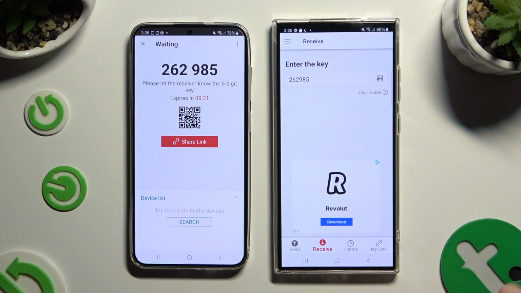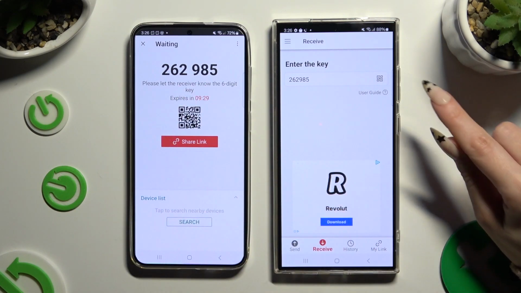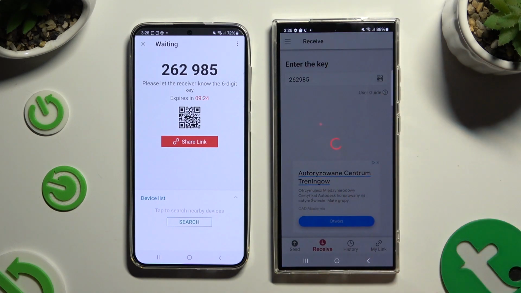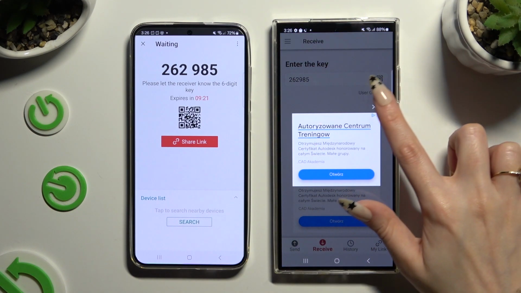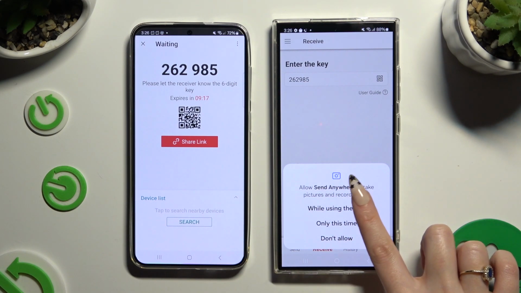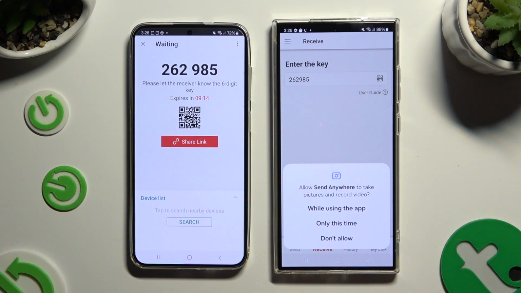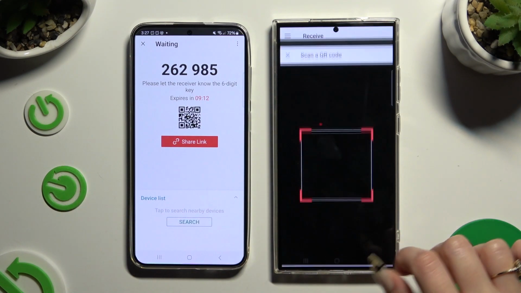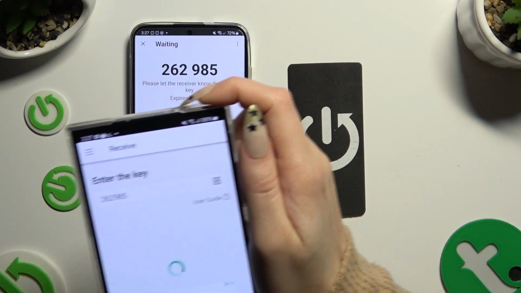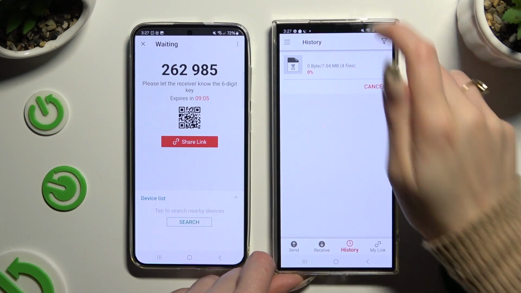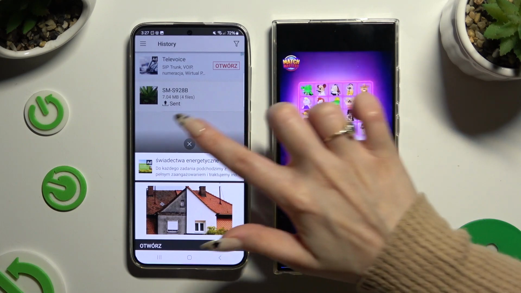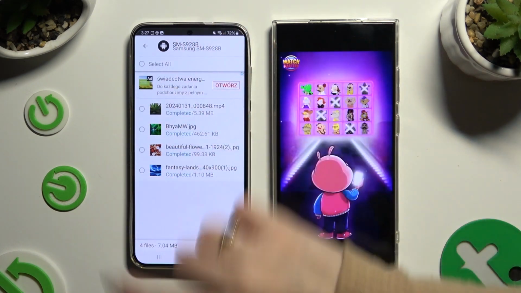If you prefer to scan this QR code, tap on the scanning icon above User Guide. Close an ad. Allow camera access in the pop-up and point it at the code. Lastly, just wait. As you can see, after that, all of my files were successfully transferred.